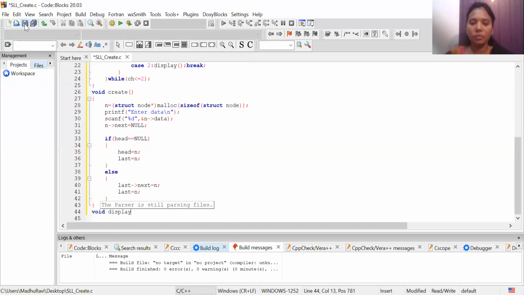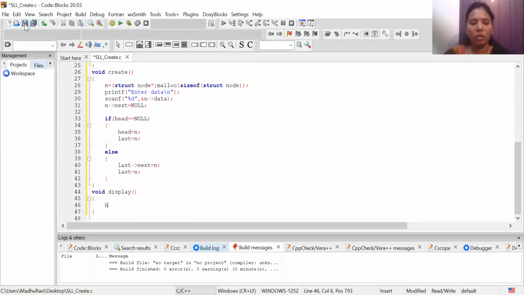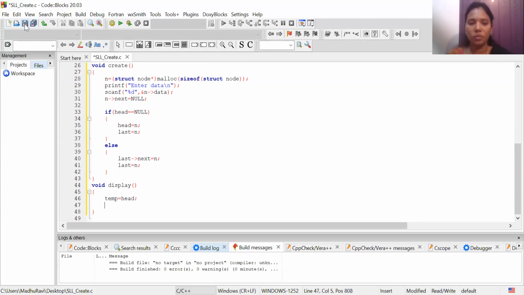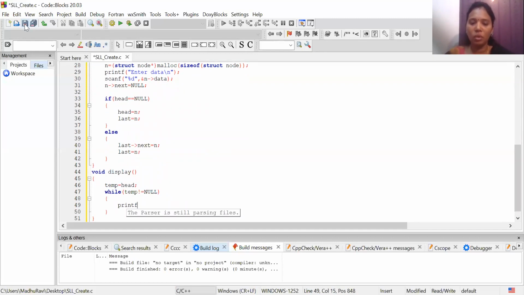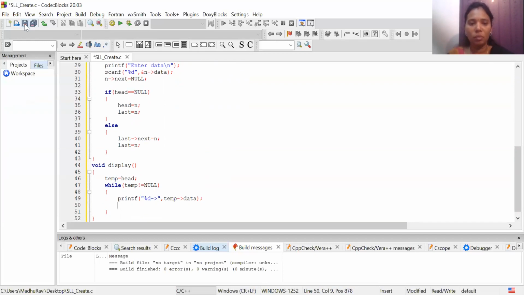Write display. Now take the temp. It is referring to head. That means it is pointing to the first node. Now repeatedly you need to perform some operations, like while temp is not equal to null, till you reach the end of the list. What you need to do is print each node data, that is %d, which is temp arrow data. After printing node data, move temp to the next node, temp equal to temp arrow next. That's it with create and display operations.